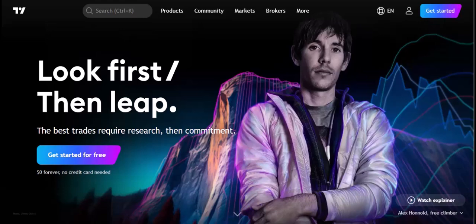Ever felt like unlocking the full potential of TradingView was just out of reach because of the subscription cost? You're not alone. Many traders, both beginners and experienced, often wonder if there's a way to access those powerful premium features without breaking the bank. Well, today, we're diving into some clever strategies that might just help you experience the paid tiers of TradingView for free.